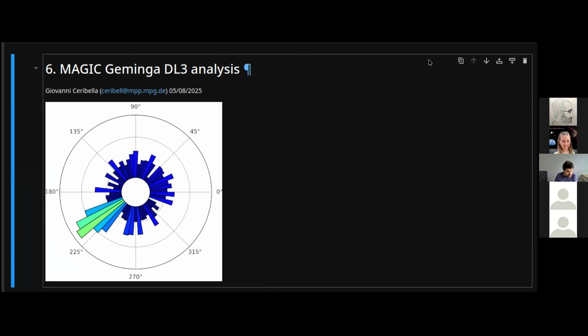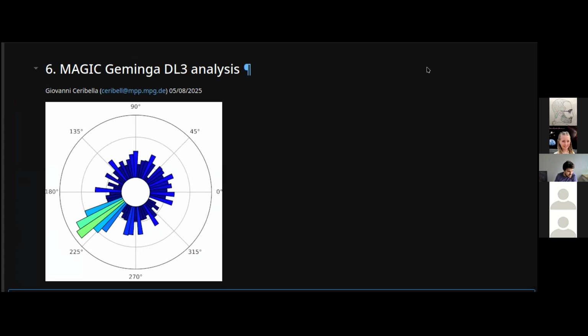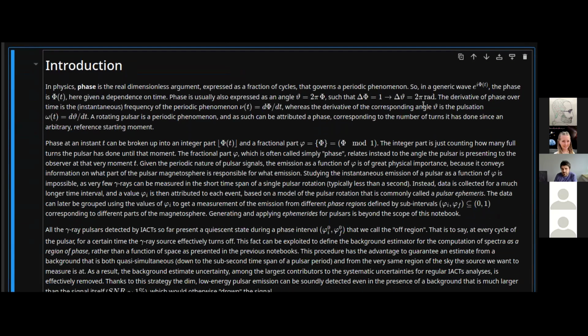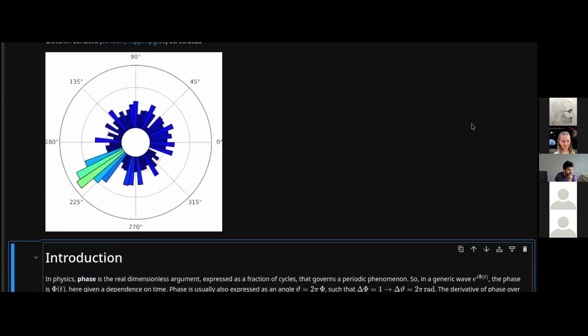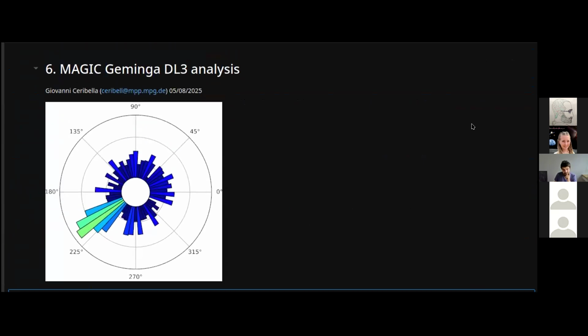If you open the notebook and you have the data, you will see there is an introduction which covers a bit why pulsars are interesting and what the differences are with the analysis of other similar sources. Essentially, pulsars are periodic sources, very precisely periodic. So what we do is study their emission as a function of their phase, so the angle that they present to the observer in time.